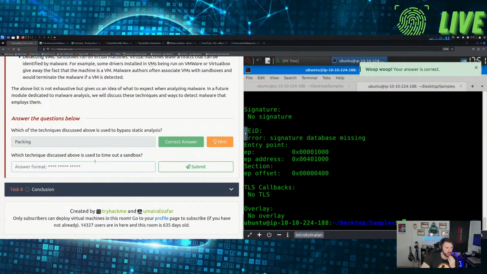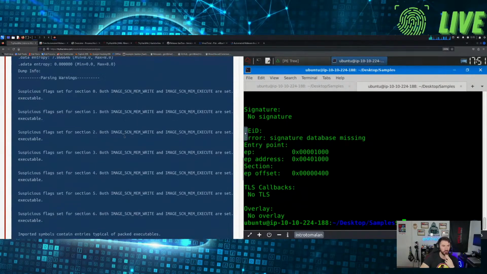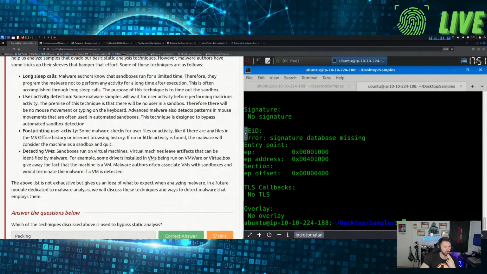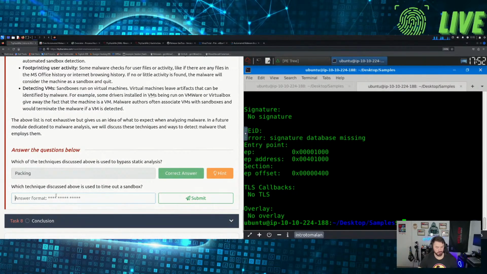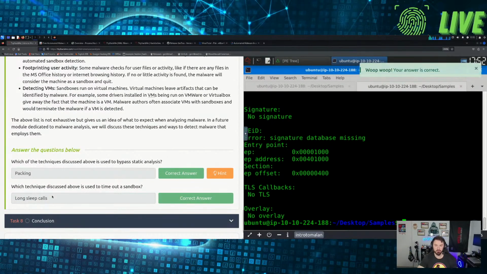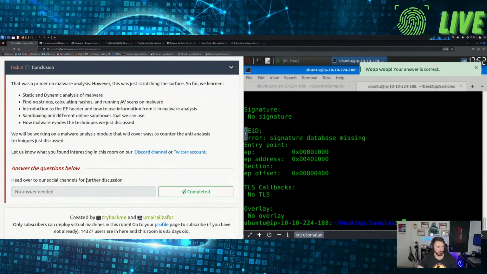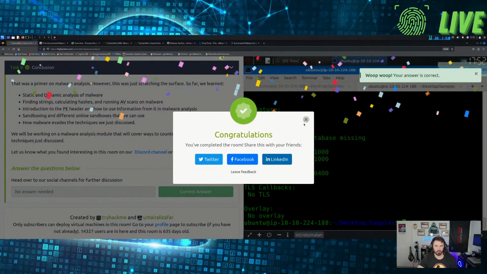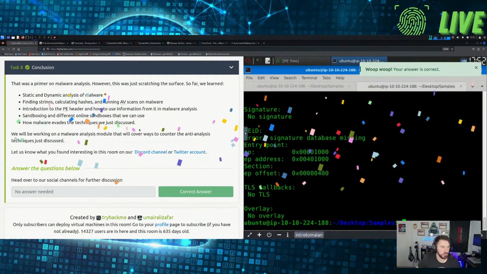So which technique discussed above is used for sandbox? Let's see. Sandbox. Where are the techniques? It's over here. Sandbox. Okay, so it's long sleep calls. Let's see. Oh snap! We almost did it. Oh yeah, we did it. Bing bong. All right, cool. So we completed this. This was fun.